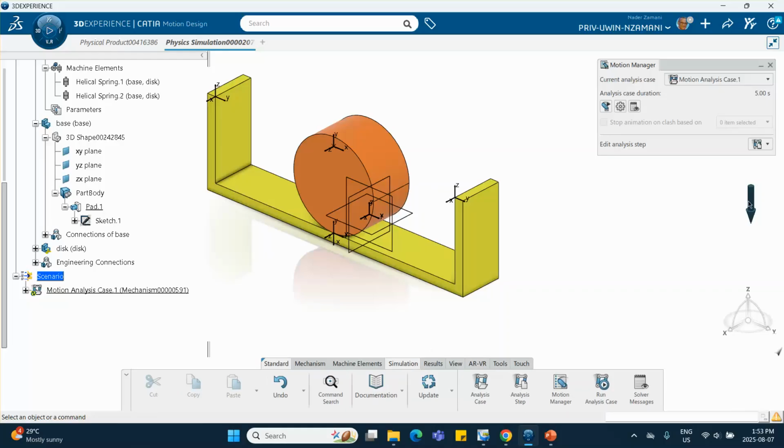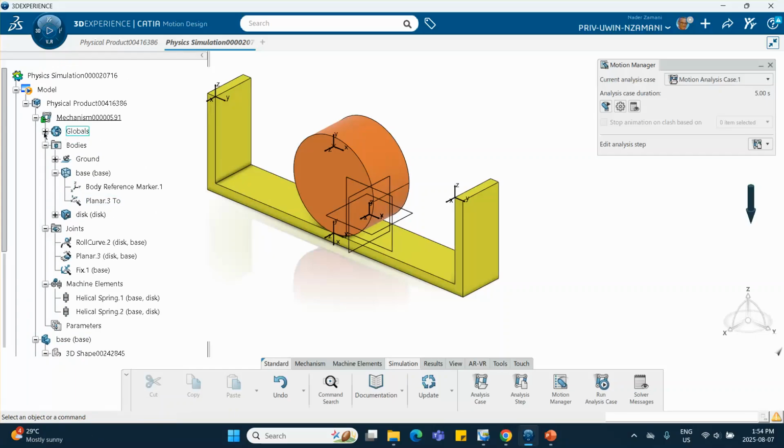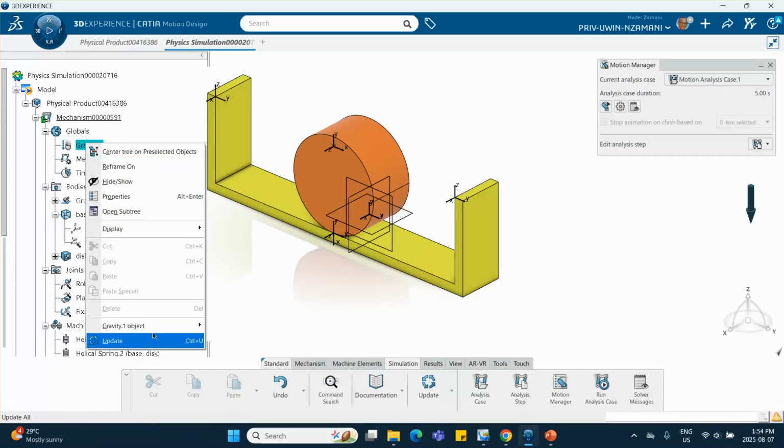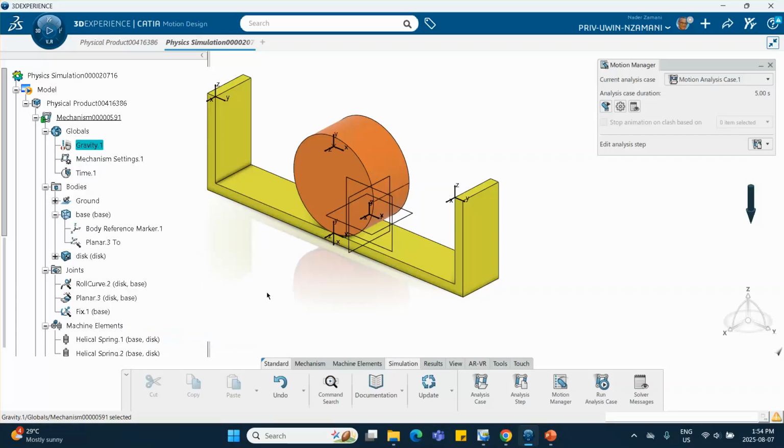Well, the gravity is active, but it has no role. And in fact, to convince you, I go here and I say, okay, this gravity, I'm going to deactivate it. It plays no role, even if you left it active. It makes absolutely no change.